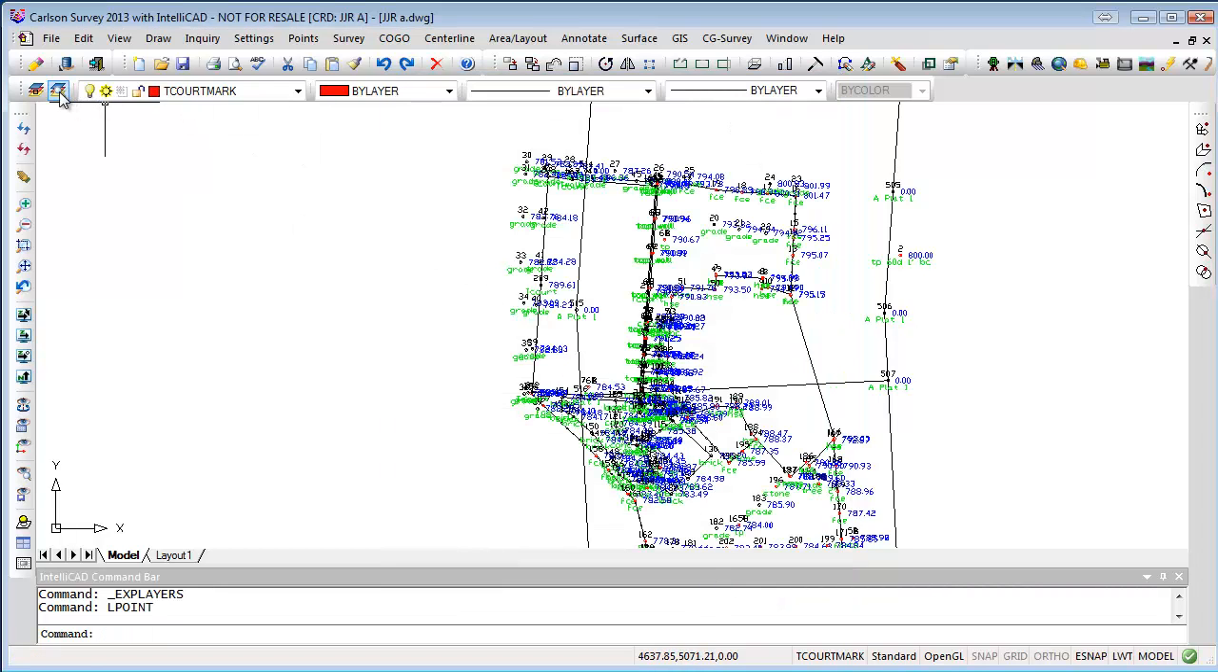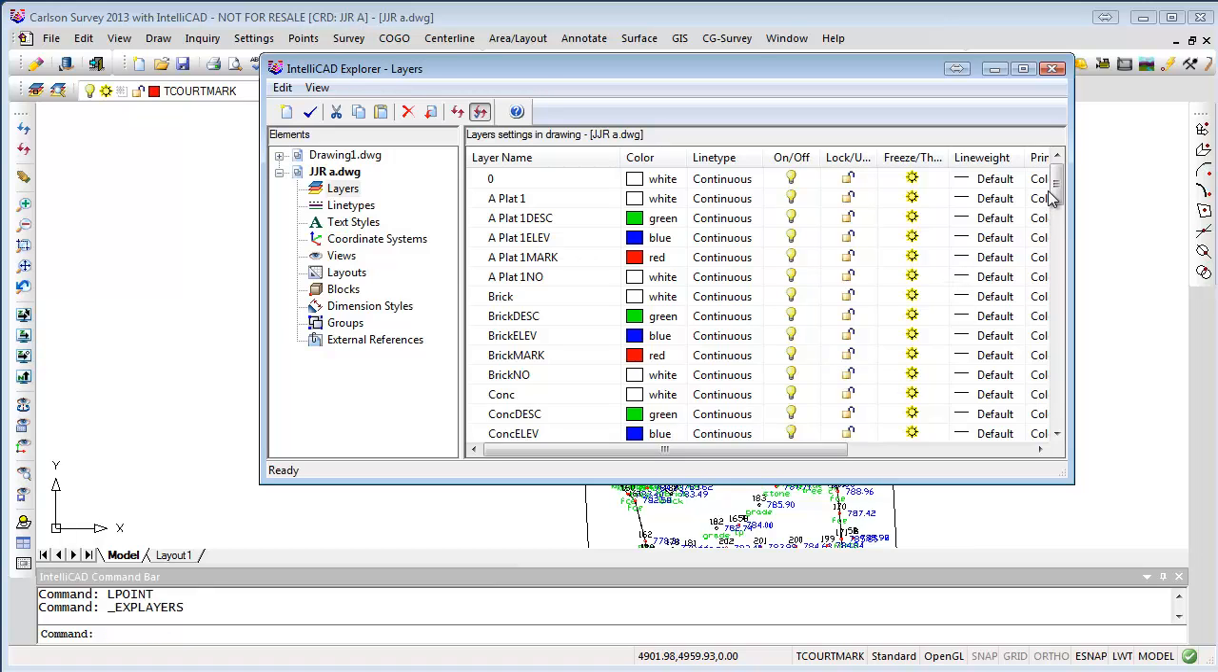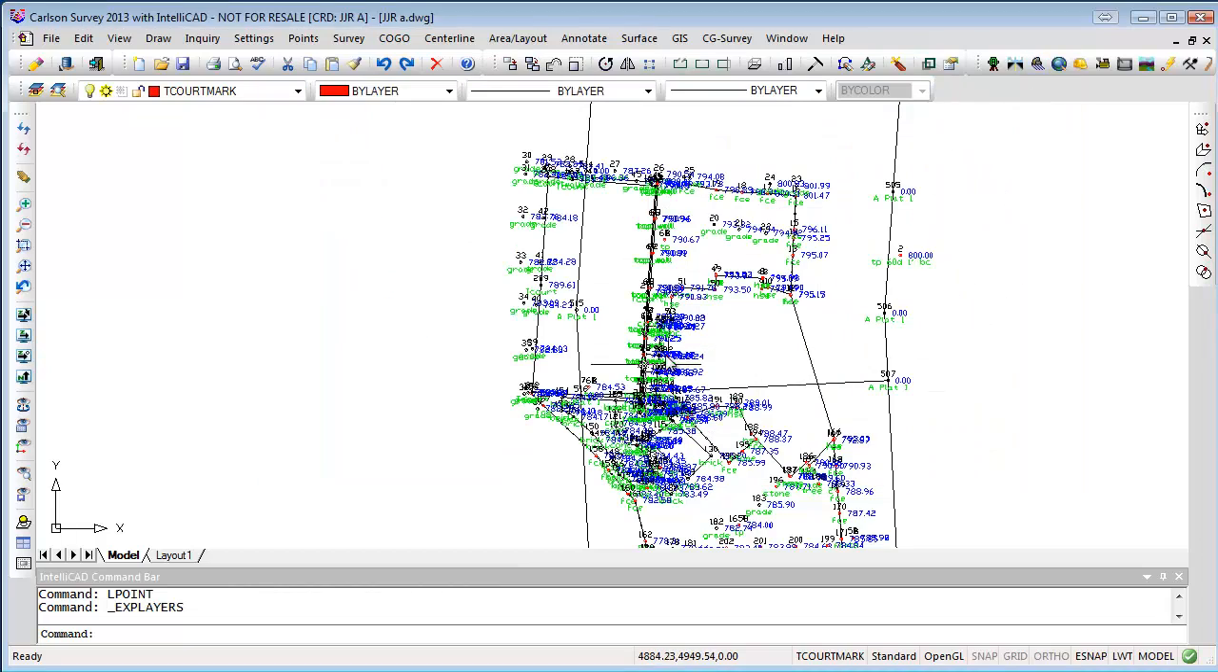So now if we take a look at our layers, we'll see that we have a bunch of different layers with these descriptions as the layer name. So now we can isolate all those layers by the description. Sometimes I do it this way, sometimes I don't. It just depends on the project.